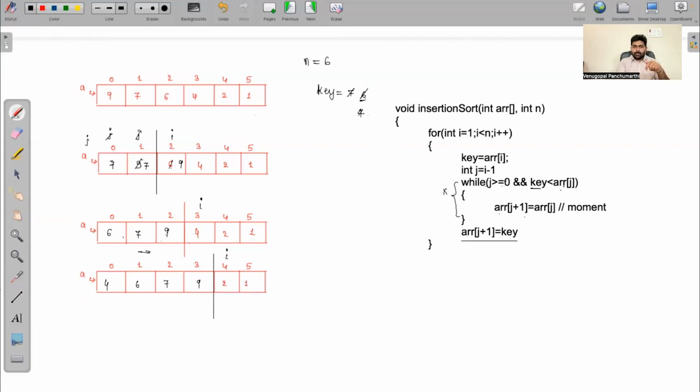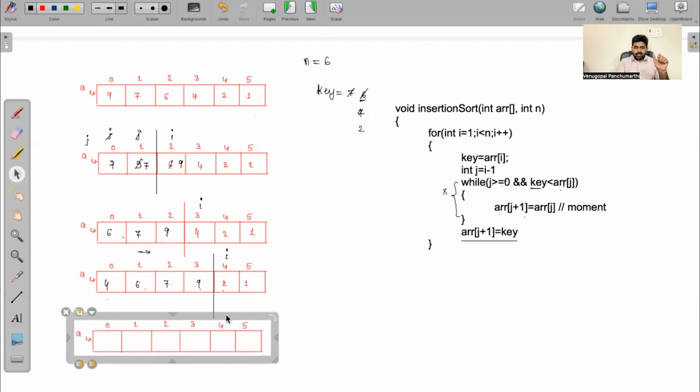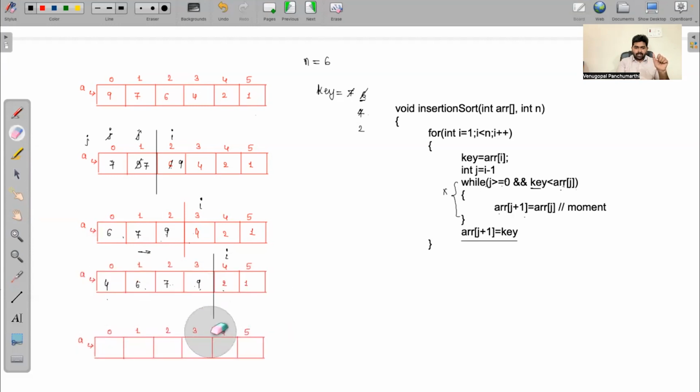The key value will become 2. When the key value becomes 2, this 9 will be moved here, 7 will be moved here, 6 will be moved here, 4 will be moved here, then 2 will be placed here. So in the next iteration, what is going to happen here?